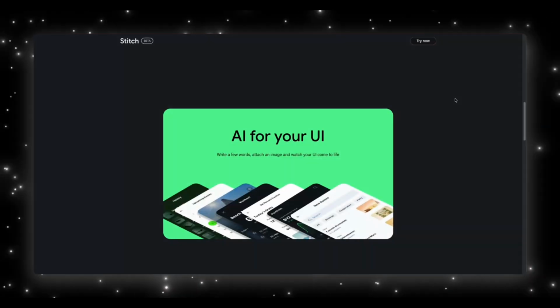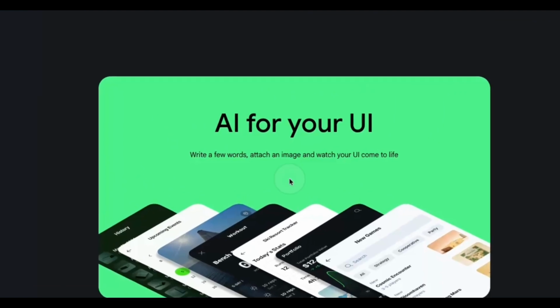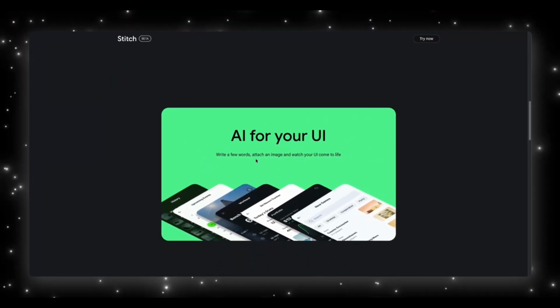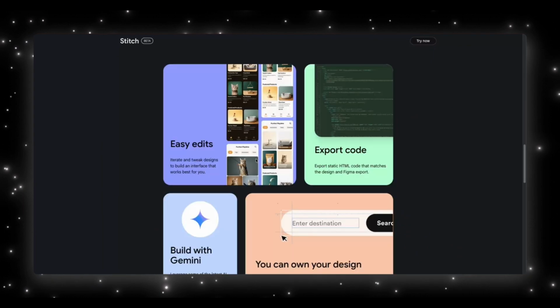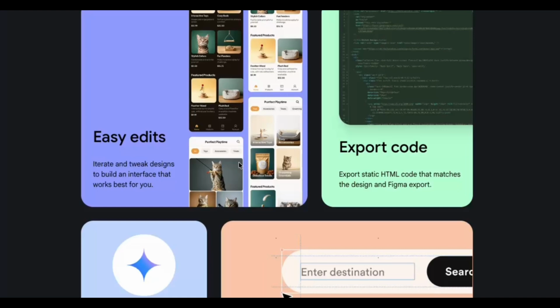Alright, let's talk about what makes Stitch actually useful, because it's not just another flashy AI demo. First off, text to UI generation. You literally just describe what you want, something like a dark mode web dashboard with analytics cards and a navigation bar on the left, and Stitch instantly creates that layout for you. Second, you can edit it using natural language. Instead of clicking through endless menus, you just say things like move the chart to the top or change the accent color to teal, and it updates automatically. It feels like you're talking to the designer yourself.